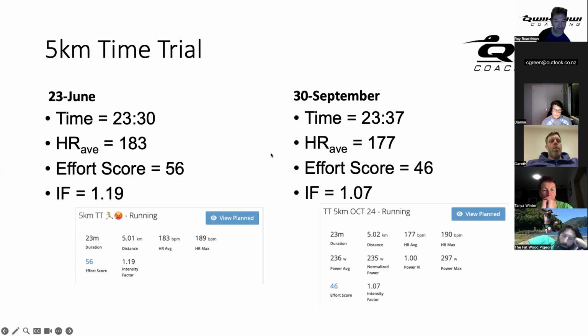Now, an example of Fritha's running here. Back in June, she ran 5Ks in 23:30. Last week, or started this week, it was 23:37. It's about the same, a handful of seconds different, no big deal. Although it can be quite despondent looking at a time, thinking, oh, I've done all this training, but I've got 7 seconds slower. Now that 7 seconds could come from a headwind.